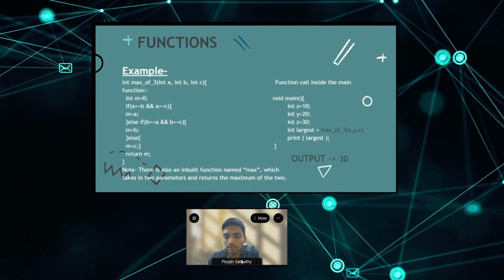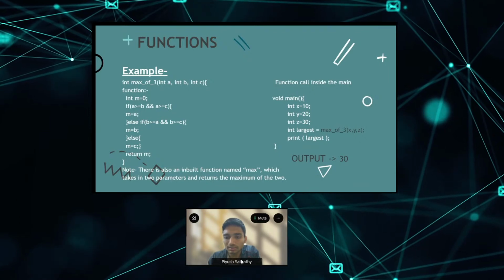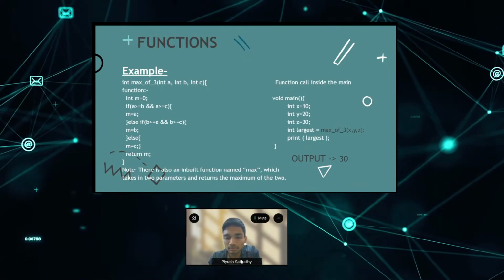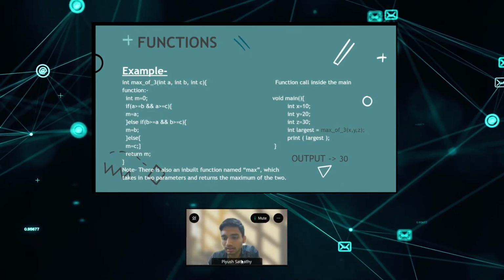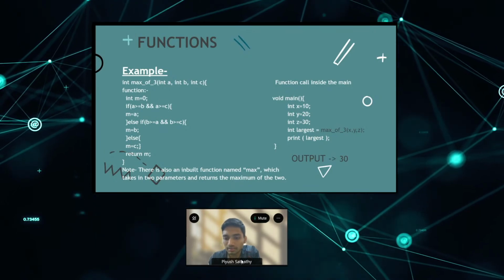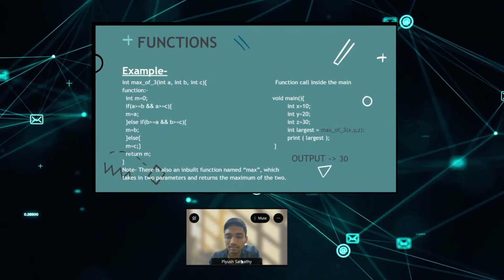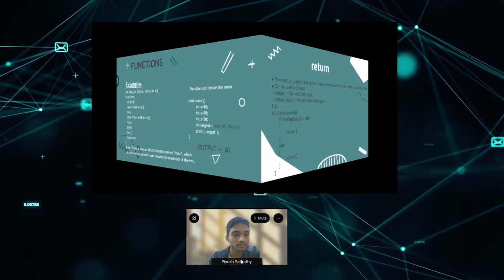And then it checks for B whether it is greater than A and C. If it is true, then it sets M as B. And if both the conditions are false, which means A and B are not the greatest, it sets M as C, and returns M at the end, the max value. Next.